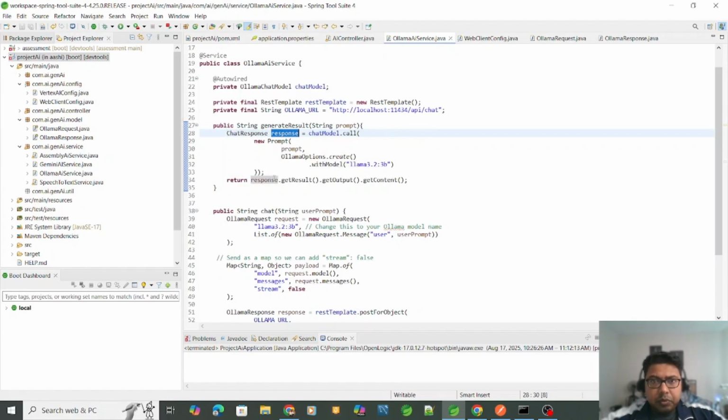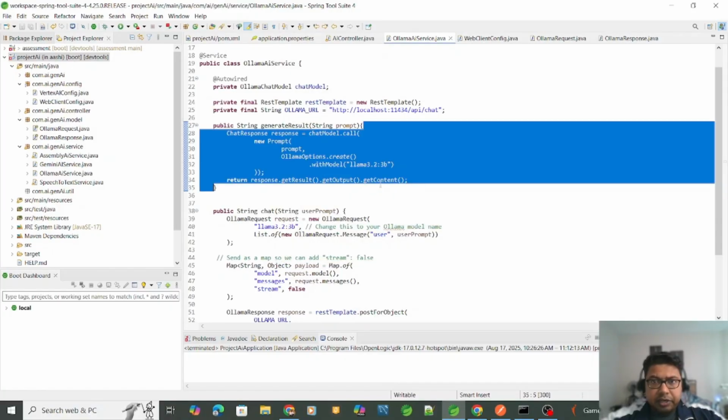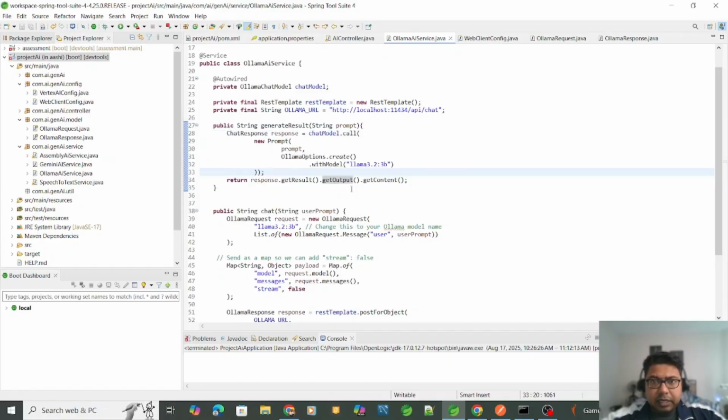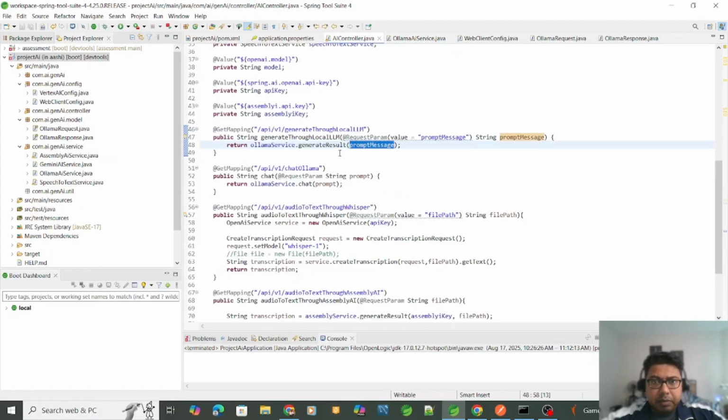And then we are retrieving the content of that response by response.getResult().getOutput().getContent(), and then it will be returning that response. So this is basically nothing but a string response. Finally it comes back to the controller here, and it will return to the calling method. Whoever is calling this endpoint, it will return that response back to them.